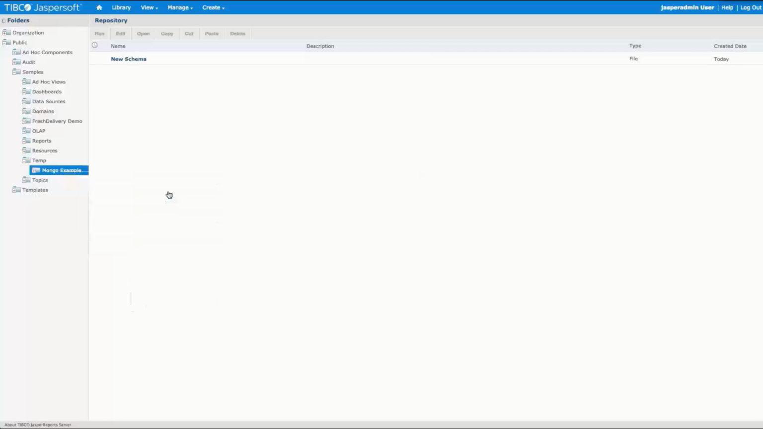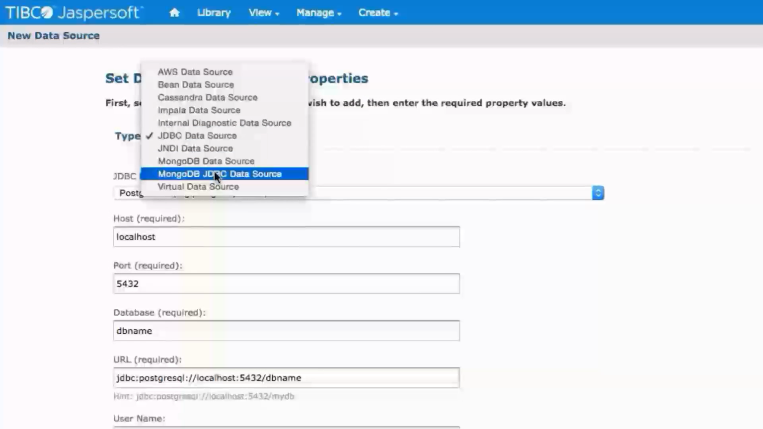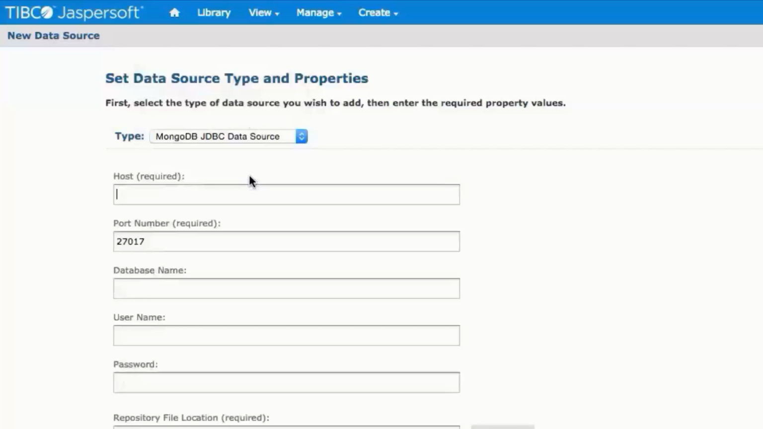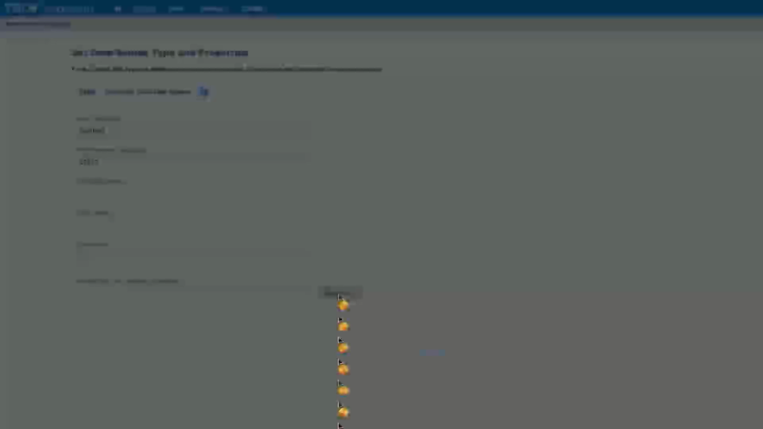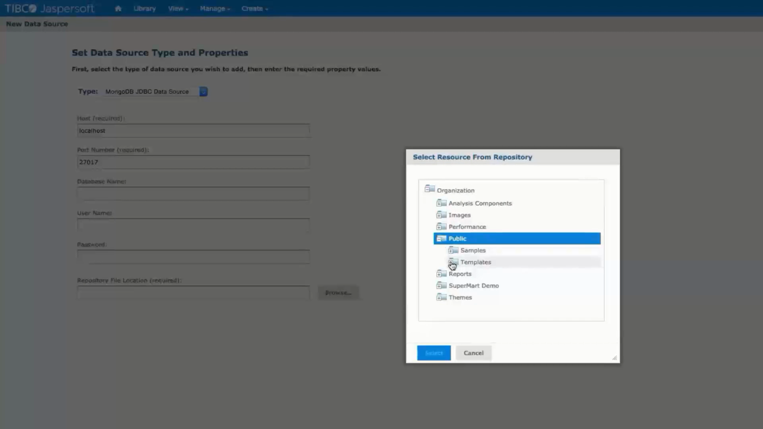Add Resource, Data Source, and we pick MongoDB from the select box. Notice there are two types of MongoDB connections. The one that we want for using this schema is the MongoDB JDBC data source. The other one is our standard native MongoDB connector. So we're filling in the host and our port. The only thing we need to give it is to point this to our schema, the one we just uploaded to the repo. So by clicking Browse, we can search for it in the repository and point to it.